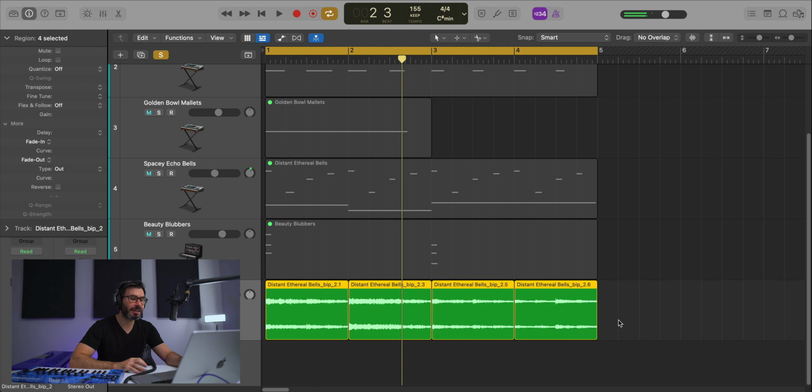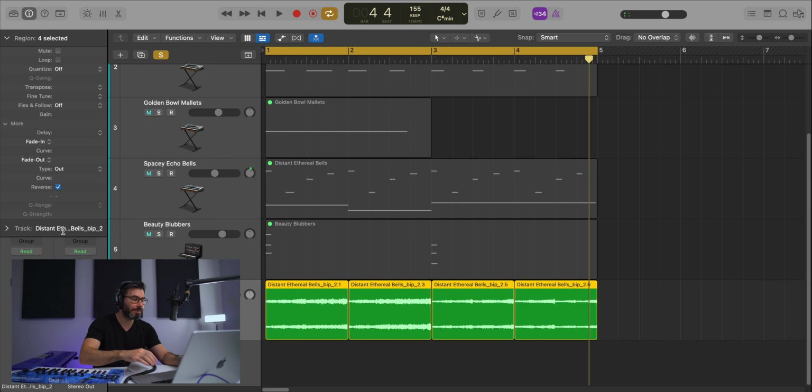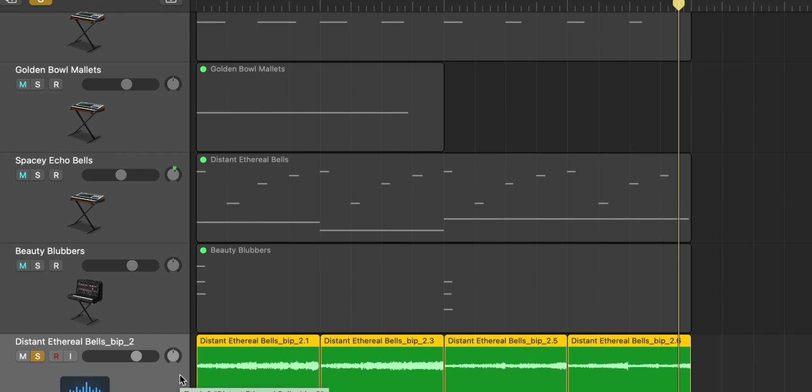Except we don't just want to leave it like that. We want to go ahead and reverse that. So to reverse it, go to your Inspector tab over here and just click Reverse. So you're already getting that CUBEATZ flavor in there, but we're not done. So we're gonna go ahead and bounce this in place once again. Control B on your keyboard.